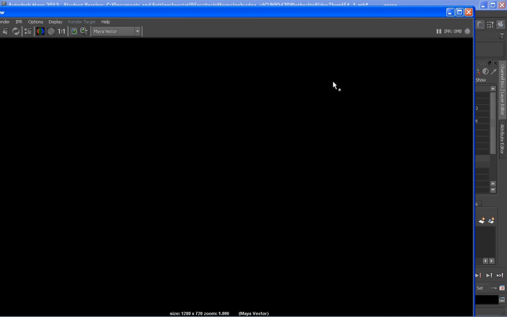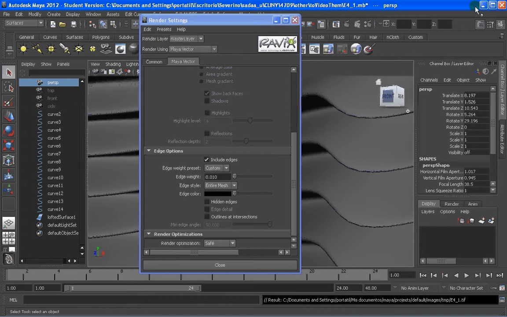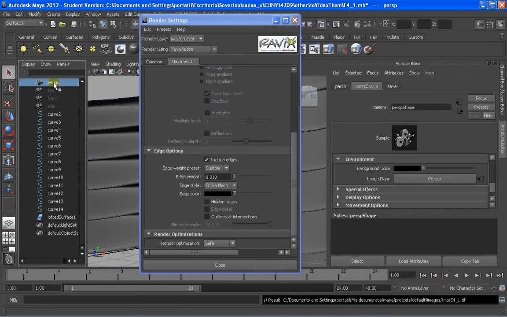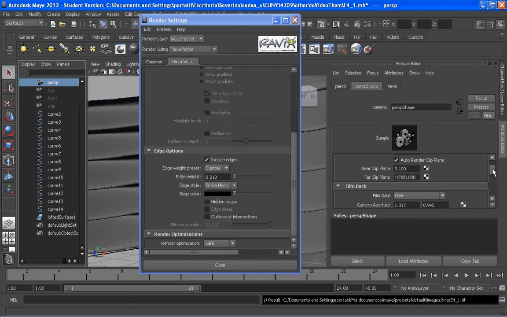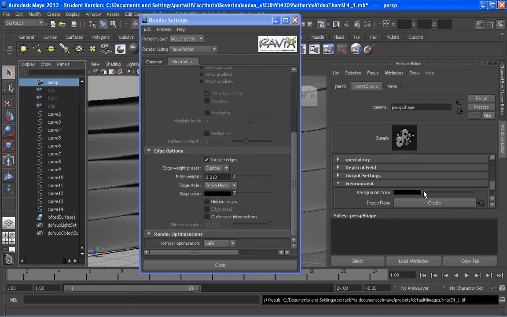Okay, and it turns completely black. There's an obvious reason for this. We have the color of the edges and lines rendering in black, and the background, as you know from the perspective, is black as well, so everything turns black. So if we go to the perspective and press Control A for the attribute editor, as you remember, in the camera shape you have the option of environment, and you turn it to white and render again and see what happens. Pause it there.